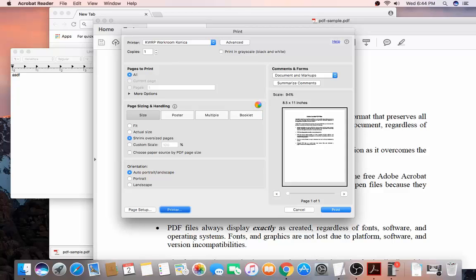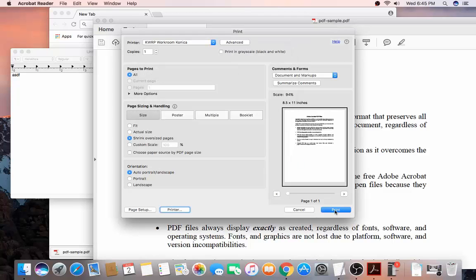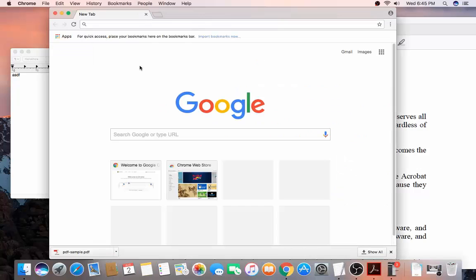we should then be greeted with something that'll give us the option to choose our preset. So once again, Printer, Workroom, Preset, black and white. We'd push print here, and this is really important. When we get back to this main window, we need to push print again down here. And that's it.